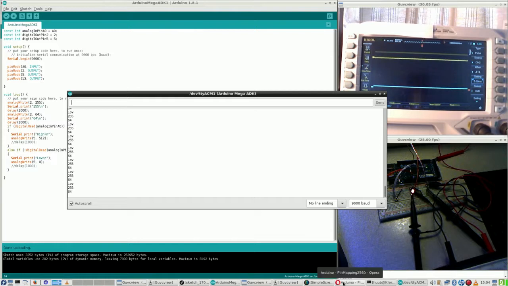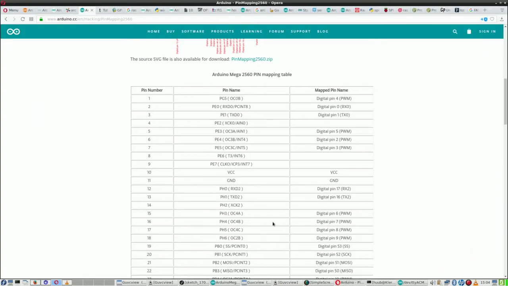Then looking here, this is 2, this is actually also not pulse modulation, although it does work. So let's check on 5 and 6, rewriting the code to 5 and 6, and see what happens then.